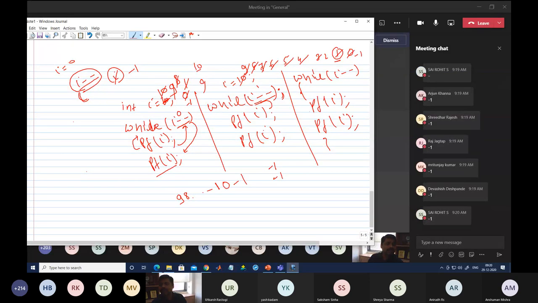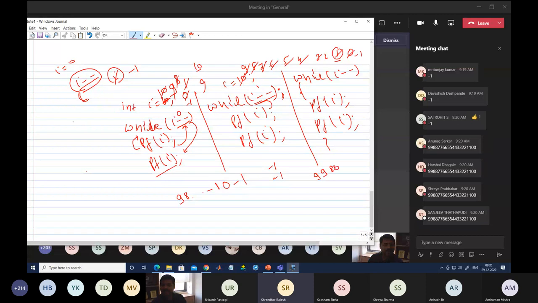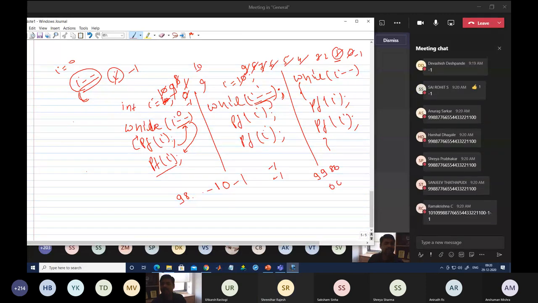Third one, at least you will try what value it will print. Anyone, what value it will print? 10, 10, 9, 9, 8, 8. So in this case, what value it will start from? 9, 9, 8, 8, 7, 7, and up to it will go for the 0, 0.